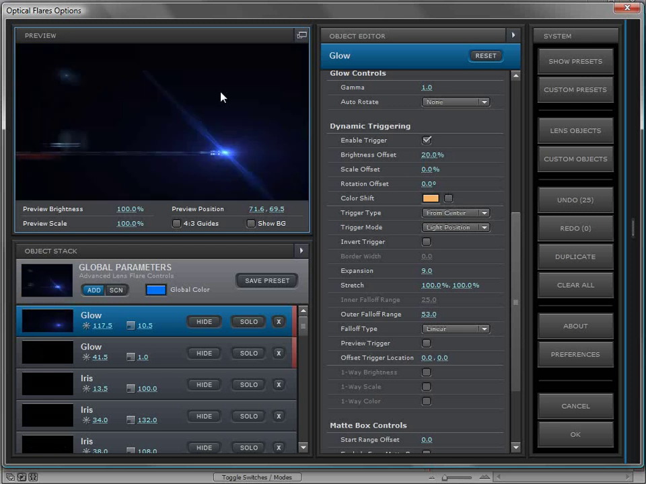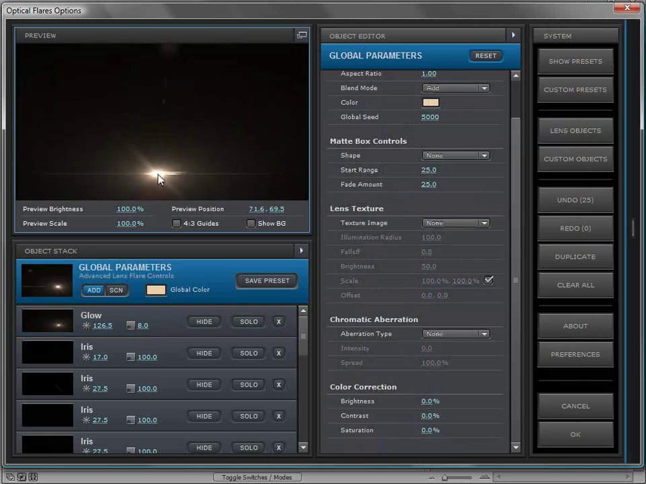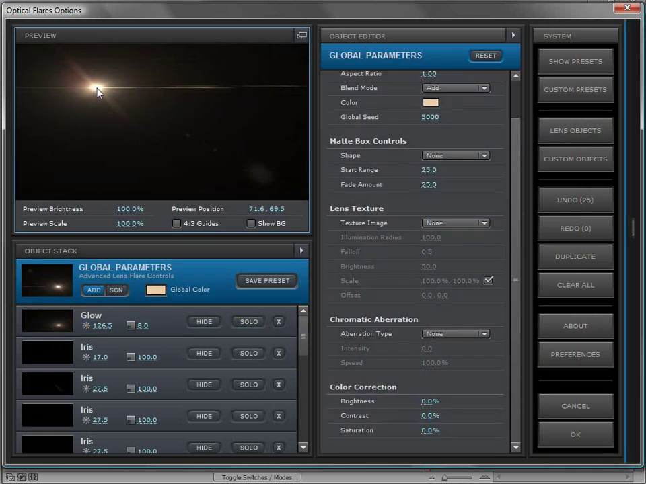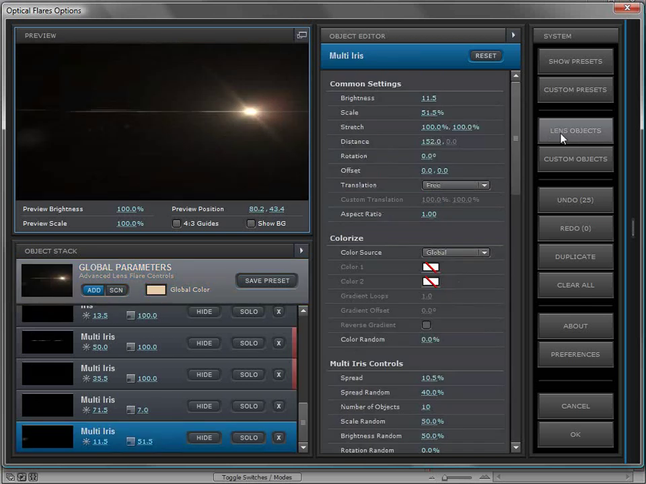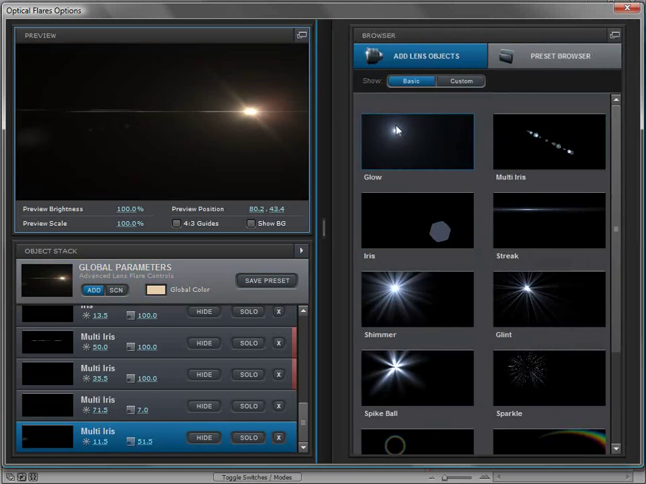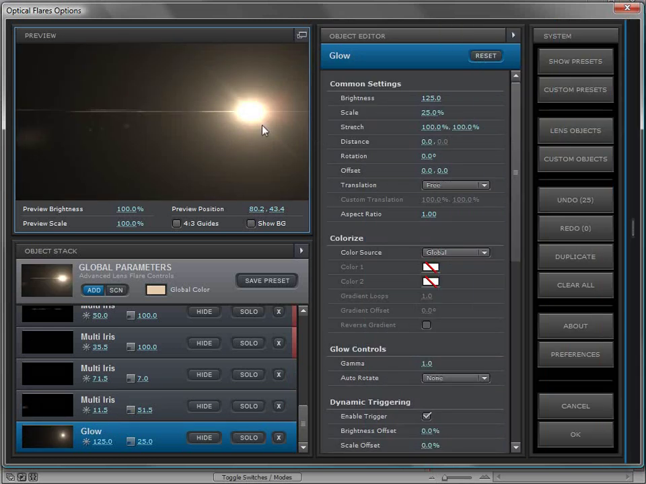So I'm going to load a preset that doesn't have dynamic triggering. So we'll click on this air missile preset. And it's just a standard lens flare. And what I want to do is add a little bit of a gleam as the lens flare goes to the outside of the frame. And then I want to come over to the lens objects and add a glow element. I'll click on that. Now it's pretty bright, but we're going to work on it.